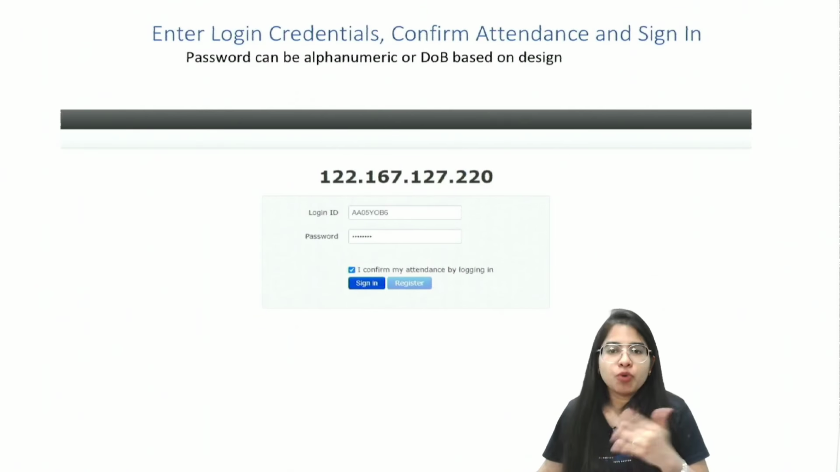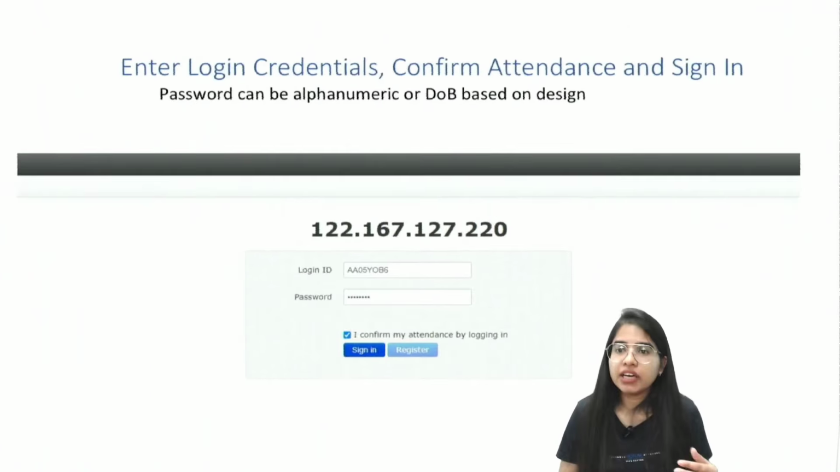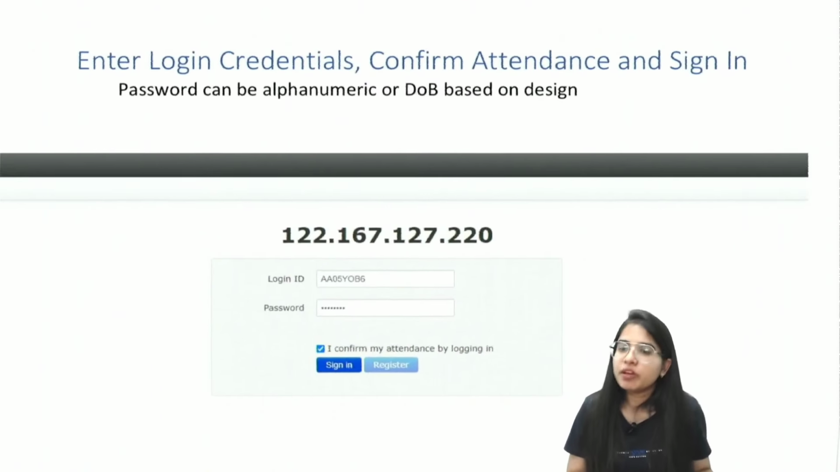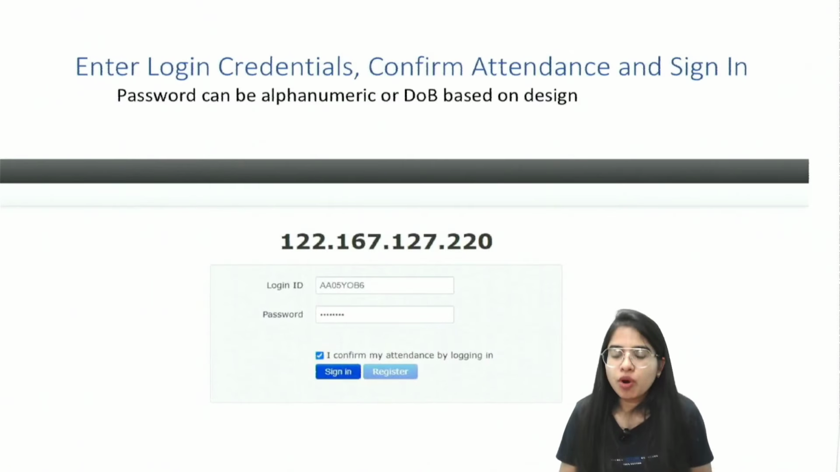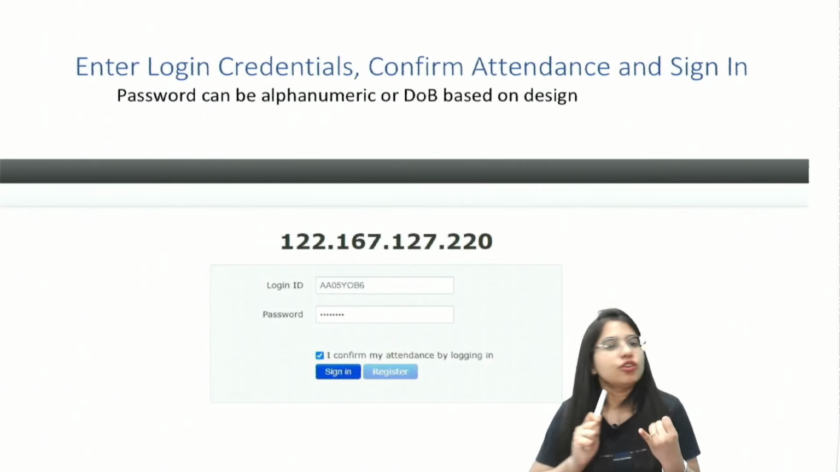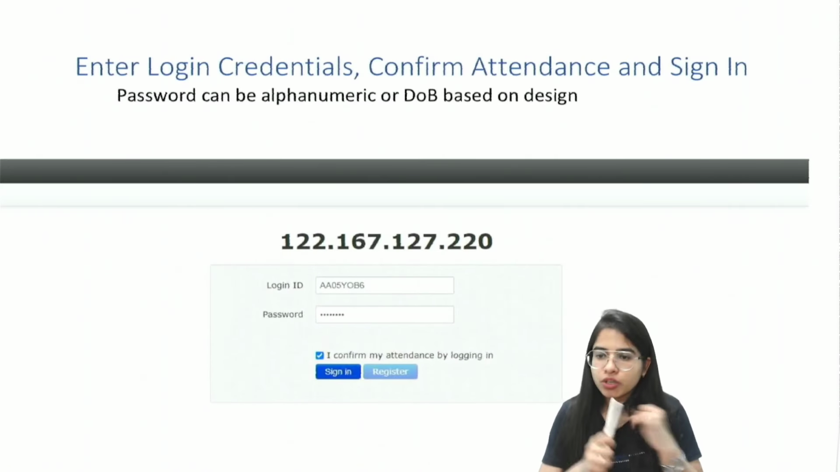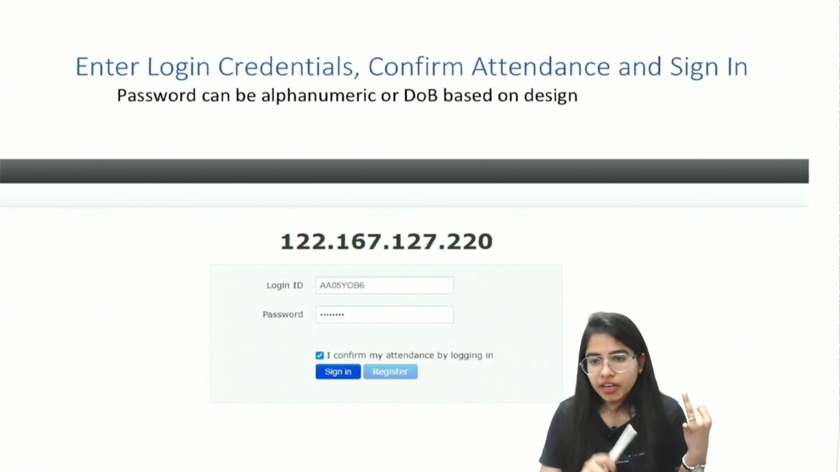Many people face the problem of access denied: when they click on the SEB Lite software, this particular page does not come, and instead it shows access denied. If you are facing that problem, then you have to check your default browser. Number one, your default browser should be Google Chrome. Number two, please disable your antivirus and Windows Firewall.